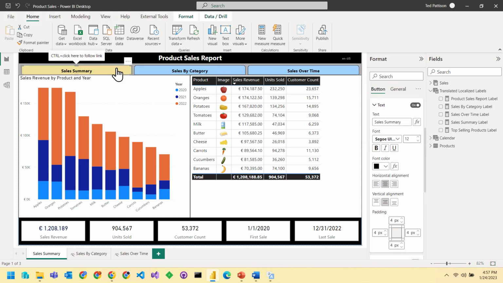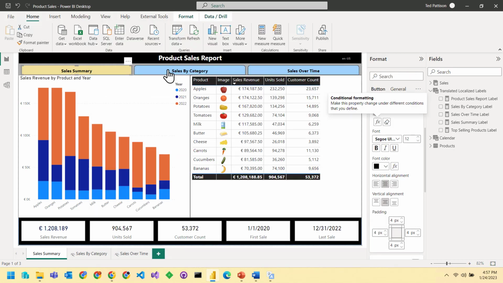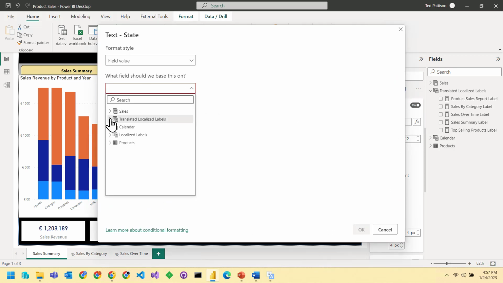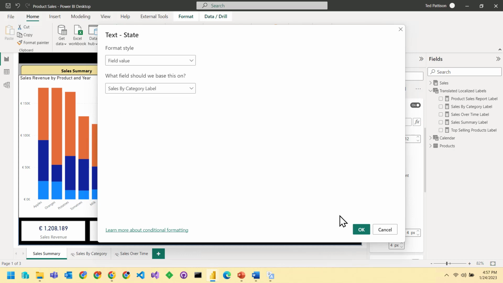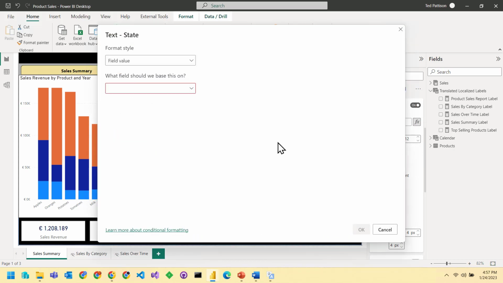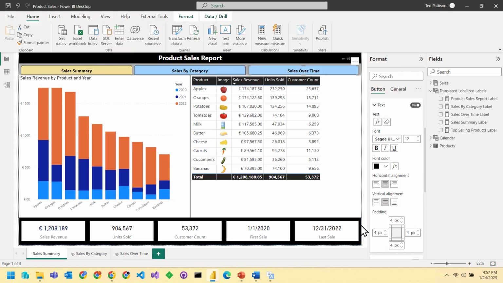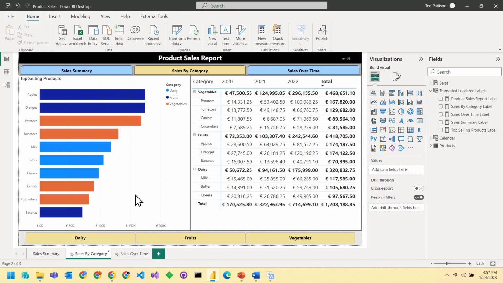Okay, and then for the 3 buttons right here, we'll go to the first button and there's the text property. This is for sales summary. So once again, I'll come down here and sales summary. Great. Let's keep moving down the line. This one is going to be sales by category. Great. And then the third one is going to be sales over time. Now, due to the way that Power BI reports work, we've had to duplicate this across all 3 pages.